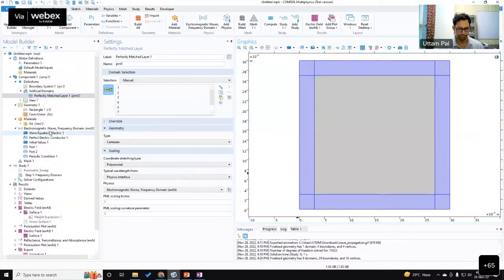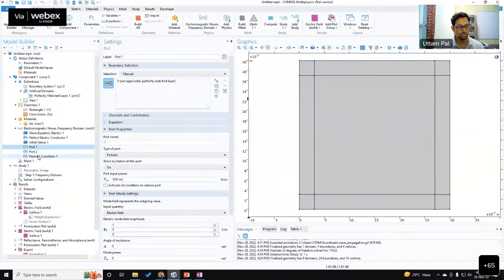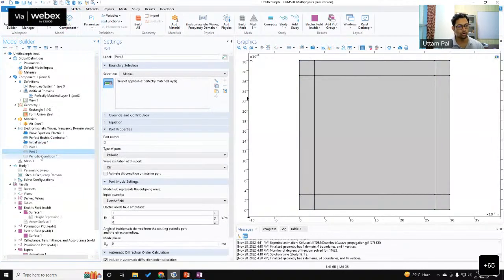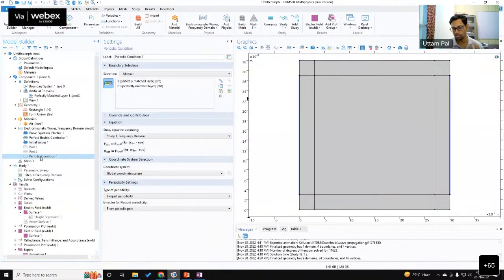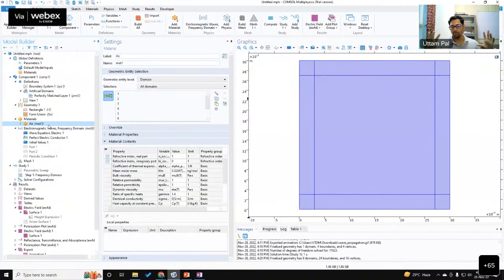In the case of scattered field formulation, I don't need to use this port condition, so I just disable it. I don't need port 1, I don't need port 2, I don't need periodic conditions, so I just disable them. How to disable them? Just select all three of them, right click on them, and then disable them. So I still model air, again a simple air domain, nothing else.